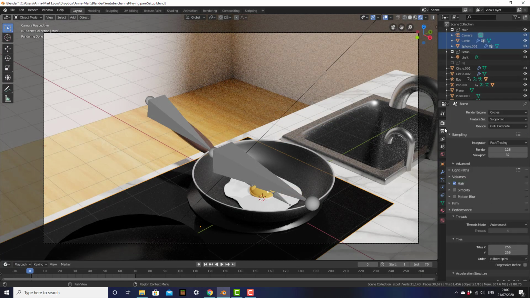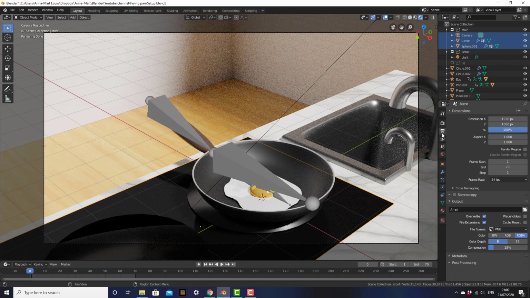Then we want to go to the output menu, which is the second one after the render menu. And then here at the top, you would see something that says resolution. The default resolution is 1920 by 1080, which is a full screen image. And then you would see the percentage. On yours, it should be 50%. On mine, it's 100% now.